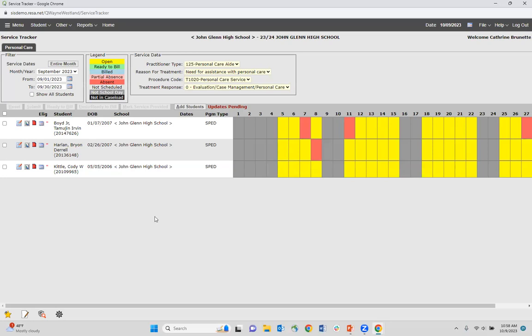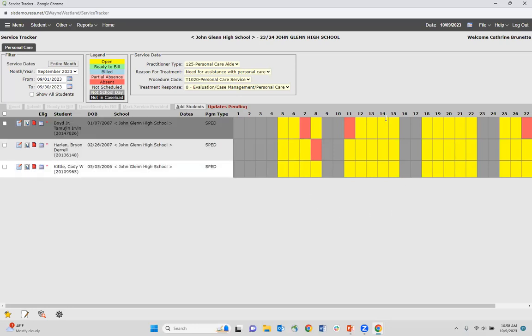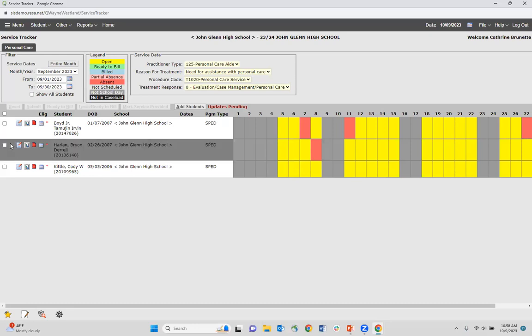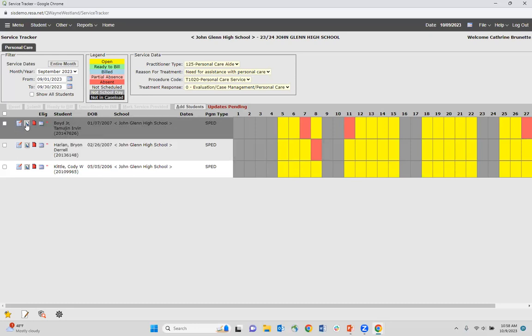So when you're in open status and you've made a mistake and you've recorded a service on a day that maybe you were absent, so let's say I was absent on the 14th, if you notice we have a new option here next to the attendance. There's this box. If I hover over it, it says delete service records.